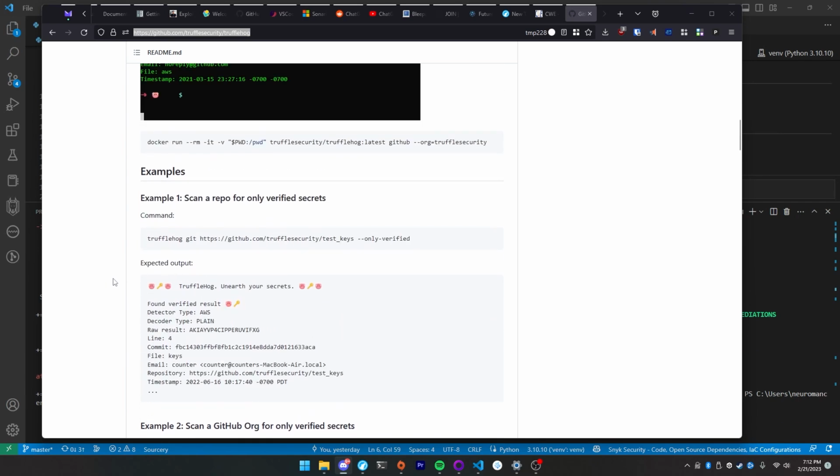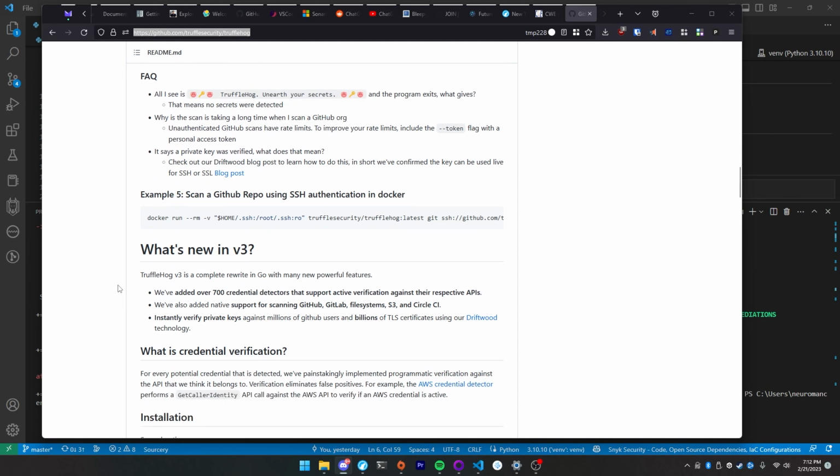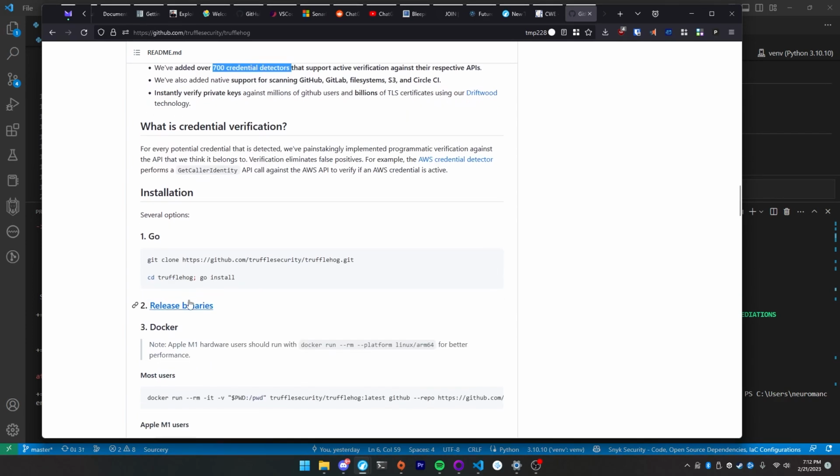What it can do is scan local files, which is what I'm going to show off today. But it can also look for possible credentials. When I say credentials, it's usernames, passwords, API keys, things like that. It can check GitHub, GitLab, S3 buckets, apparently CircleCI. It's got 700 credential detectors built into it. I'm just reading from the website. It can look for private keys.